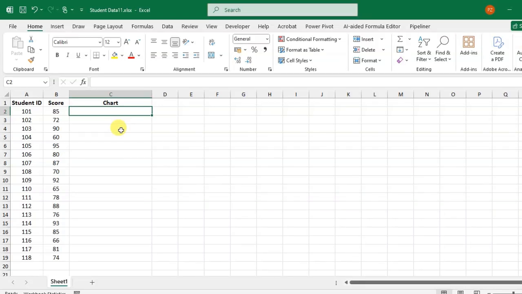Hello everyone, in this video we will learn how to use the REPT function in Excel. So let's start. This is my Excel and here you can see I have some student data with the score of every student mentioned. Here I'm going to create a chart according to the score of the student.